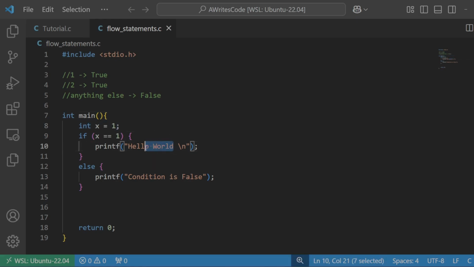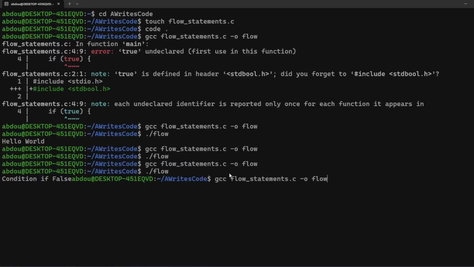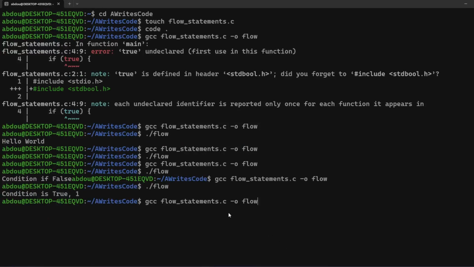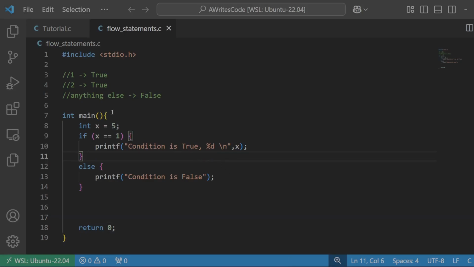Okay, and quickly let's just double check. Condition is true. And you know what? Let's print the x like this. And now if we are to recompile, condition is true, we get a 1. And just to show that this works, let's switch this to a 5, which is technically true, but here we're not checking if there is something, we're checking if it's equal to 1. Condition is false.